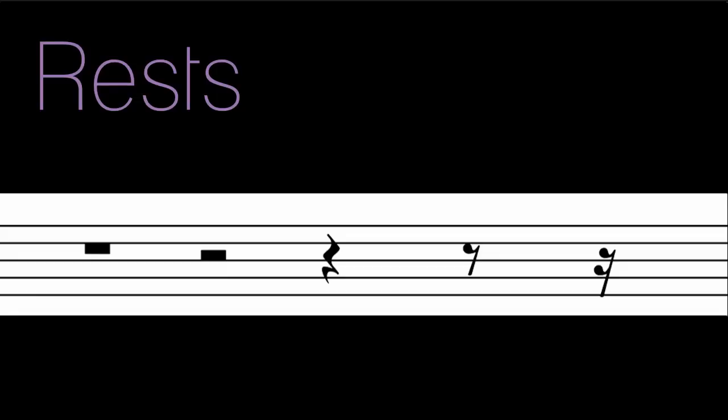Hey there everyone, and a very warm welcome to this lesson on musical rests. So far in this course, we've been looking into how we represent different sounds in music notation. We've looked at the different markings that show us how high or low in pitch these sounds should be, and also how long in beats they should last for in the music.